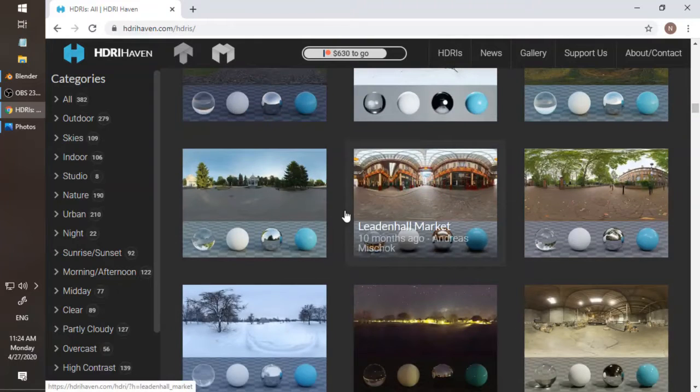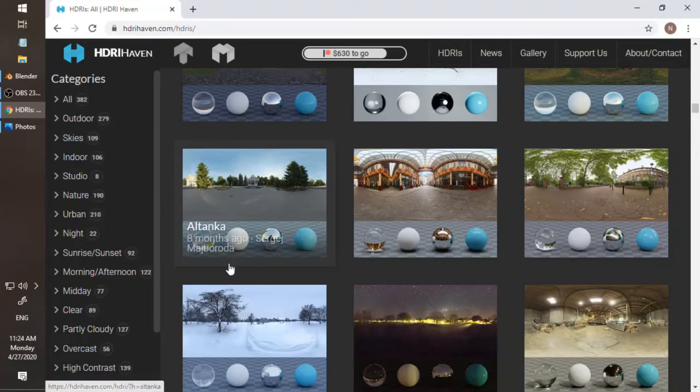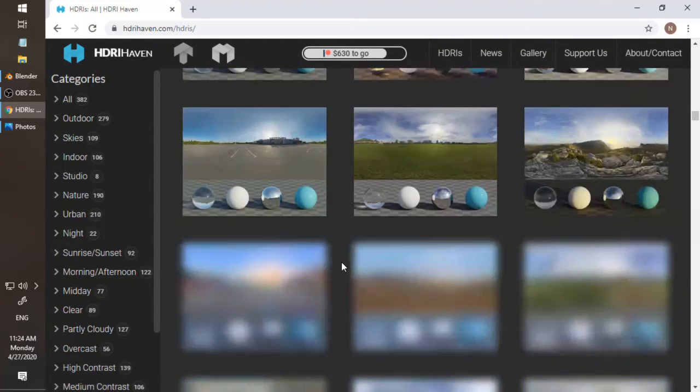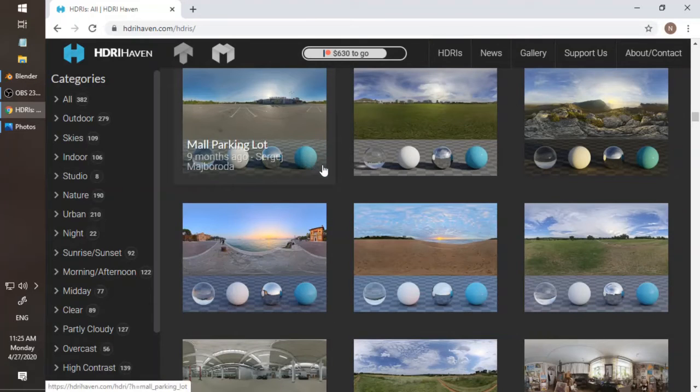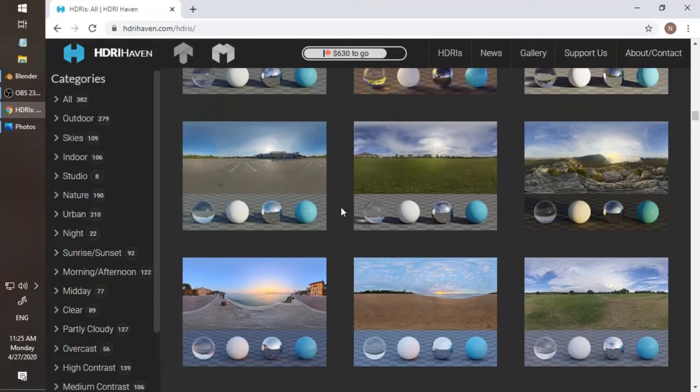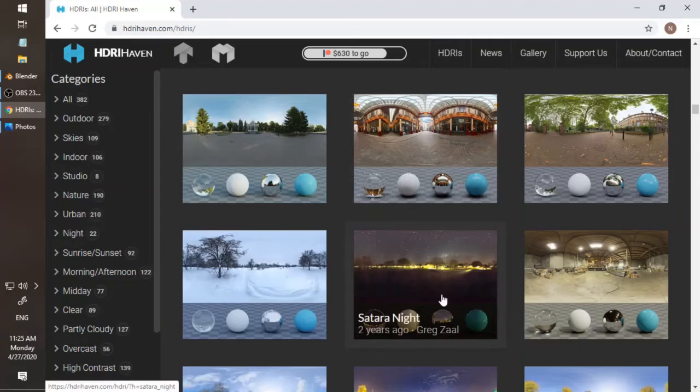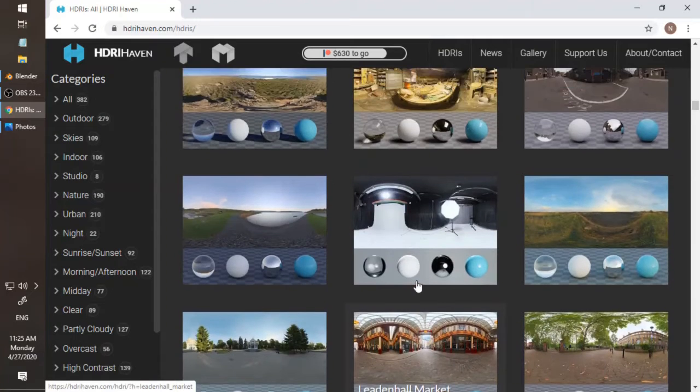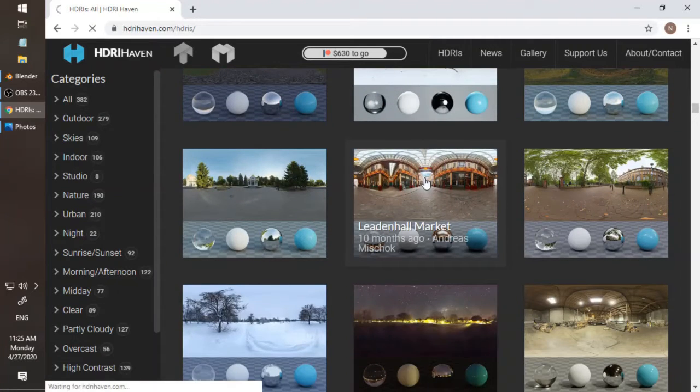What they'll do is they'll give lighting to your scene, and they'll also give all your materials something to reflect. So like here you can see the glass material reflecting it, metal material, plasticky ceramic sort of material. So you can download any of these that you want, doesn't matter which one. This one for example.